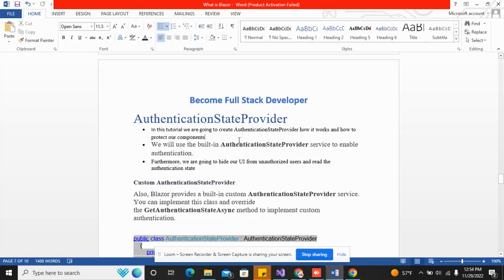In this tutorial, we are going to create the authentication provider, see how it works, and see how to protect our components. Components means our other pages, like login, register and products, and other pages we will create in the future. We will use the built-in authentication state provider service to enable authentication. Furthermore, we are going to hide our UI from unauthorized users and read the authentication state.